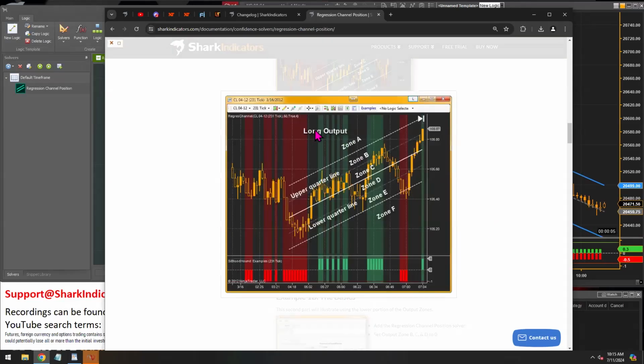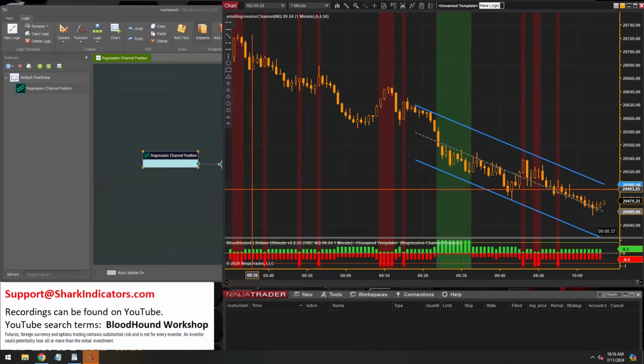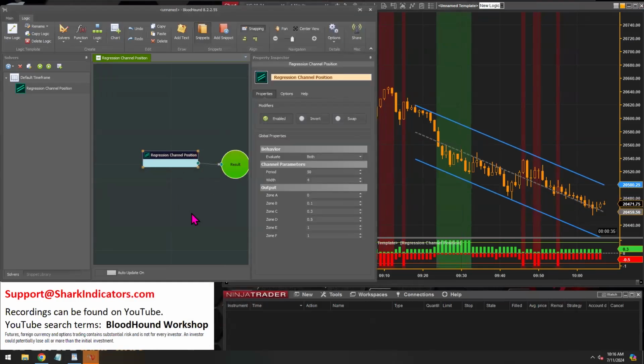Again, here's the long output, and we can see when price gets up close to zone A or B, we're getting a long output. Of course, when this solver gives you a long or short output depends on which zones are turned on, so to speak. All right, so let's go back to the solver.